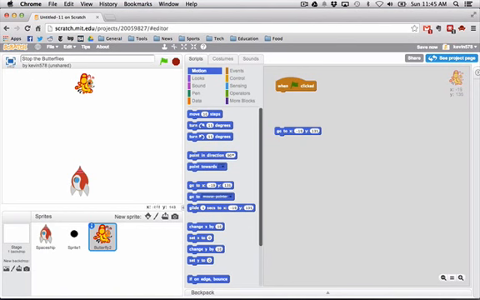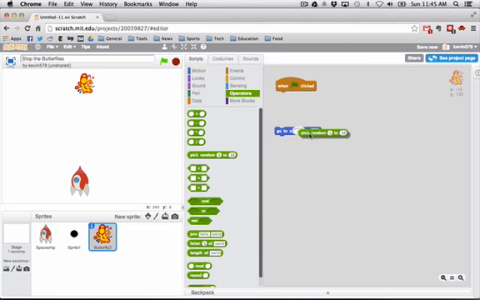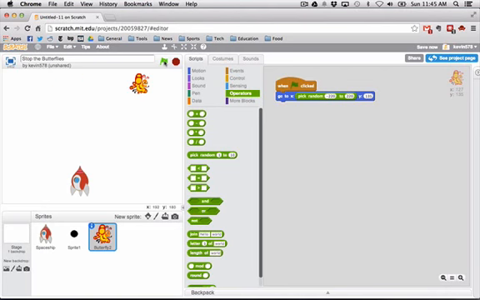So the y-axis is good, but we don't want him going to the same x point every single time because that would get predictable. So if you go over here to operators, you can see this pick random block right here. So we're going to have him go all the way from negative 220 to positive 220. Now, whenever the green flag is clicked, he's going to pick a random point on the x-axis from negative 220 to positive 220, but he's always going to go to y 135. So let's see how this looks. All right, you can see how it's just a random spot wherever he decides to go.